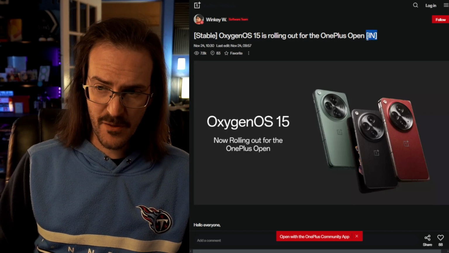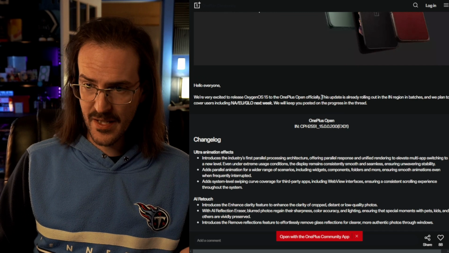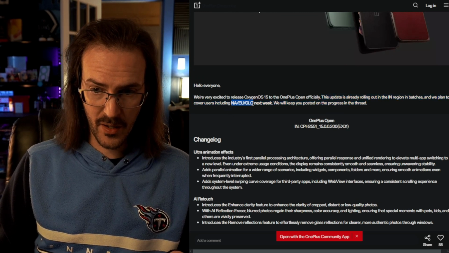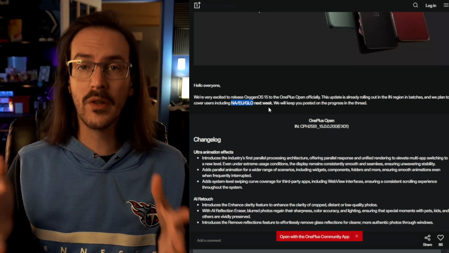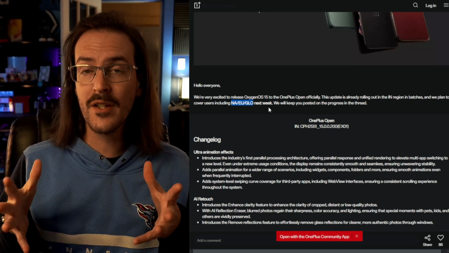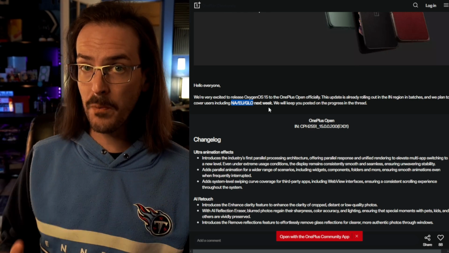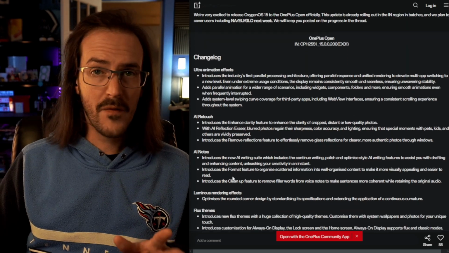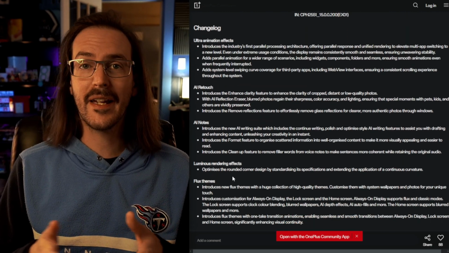It does specify India, but I do want to make this very, very clear that they say they plan to cover users including North America, Europe, and global next week. So this will be rolling out slowly. If you're not seeing it just yet, be patient, because it will be coming to your device, hopefully, within the next couple of weeks.